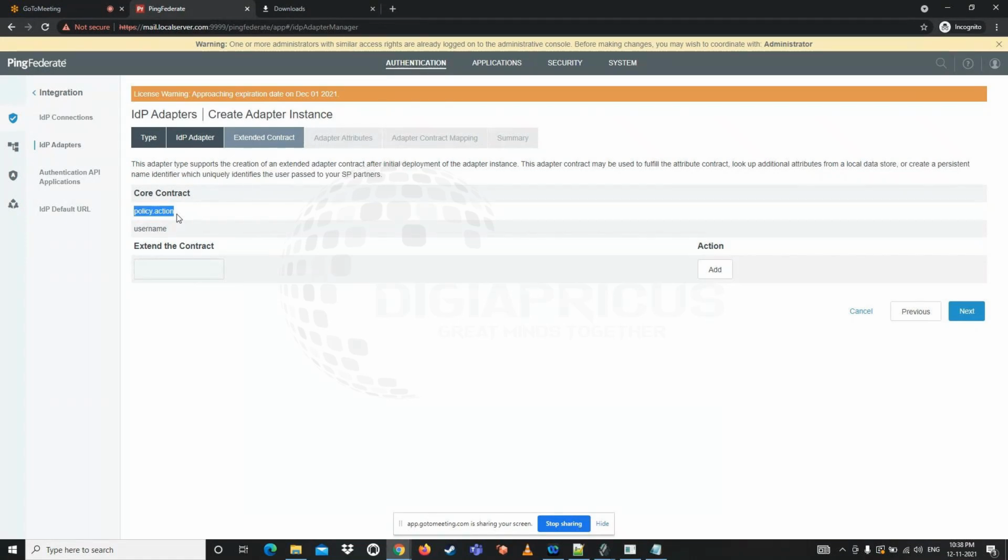Okay, so here if you want to extend, like if you want to get more attributes from the adapter itself, like first name of a user, last name of a user, you can extend it here. But it's not mandatory to do this, because we can do it from the connection itself. Okay, so click on next.